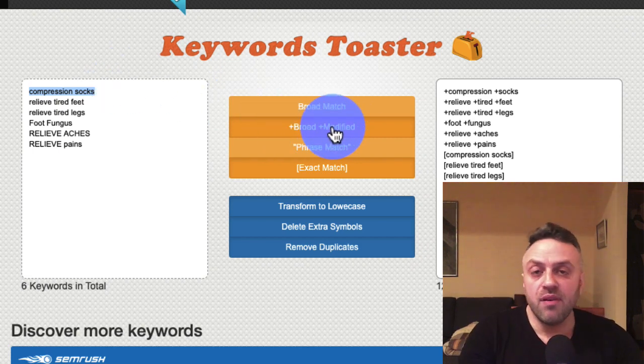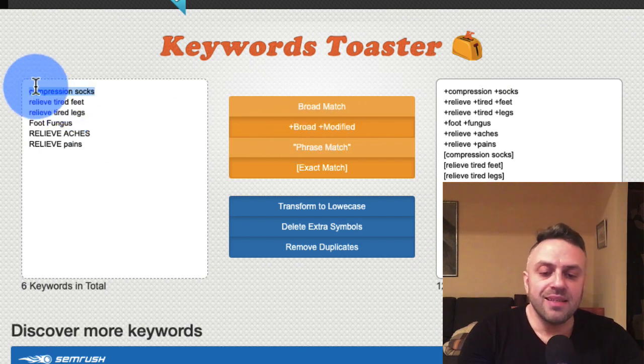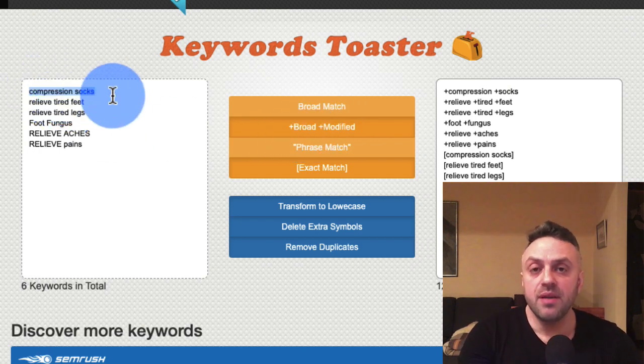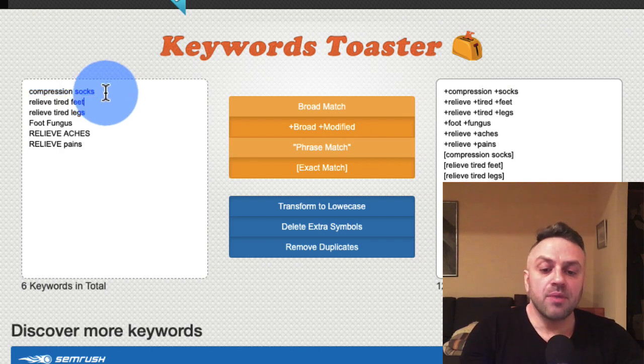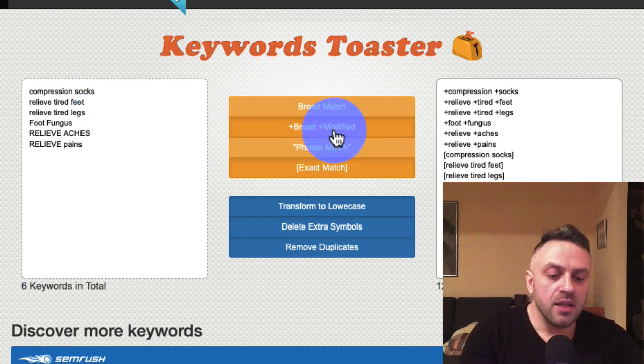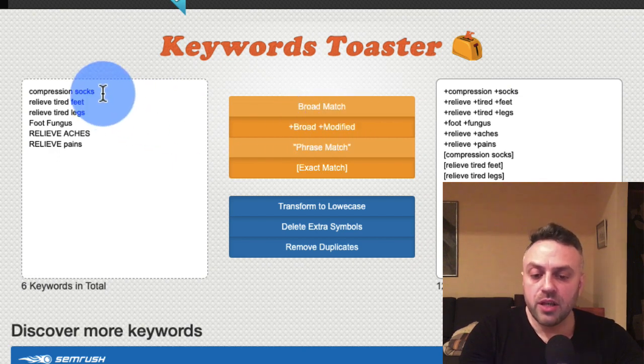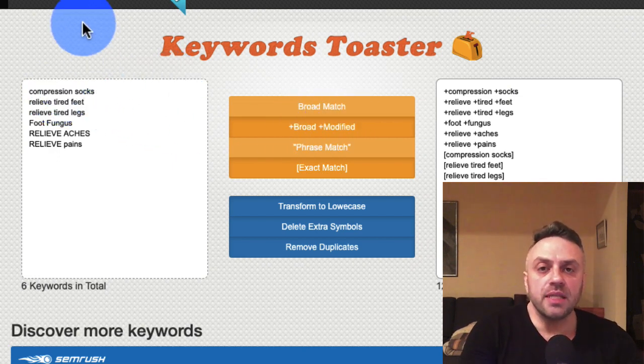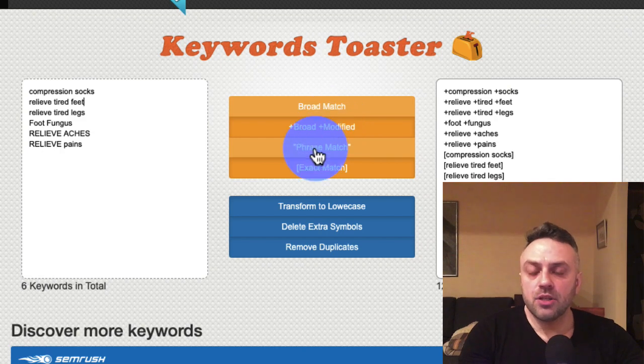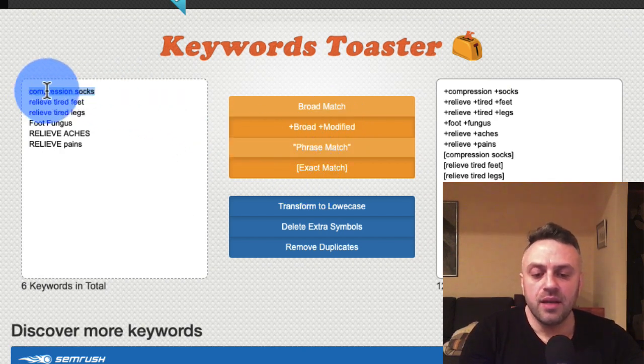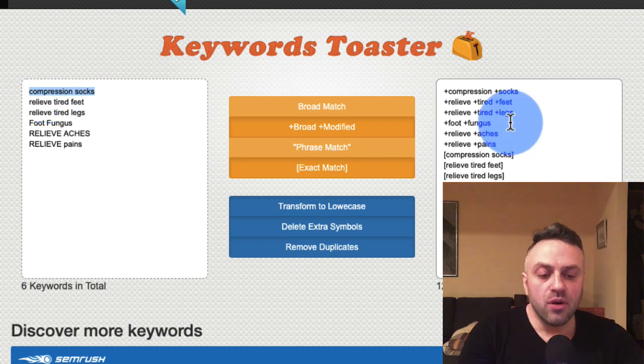Now, broad modified is a nice alternative, because that means these two words need to appear in the searches, but the whole phrase could be anything. So they could type, I want to buy compression socks, or where can I buy compression socks? Broad modified will match that. But if they type something like compression gear, that's not going to get matched, okay? Exact match is exactly what it says. If they type compression socks, your ad is going to show up.